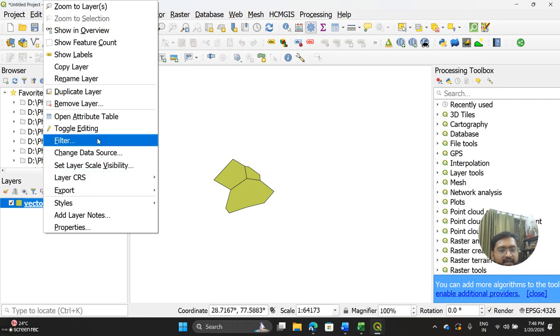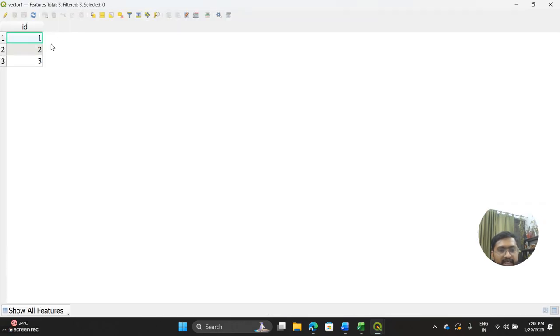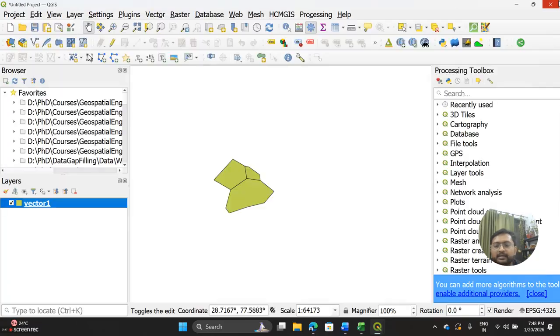And if you look in the attribute table, it will show you the three different IDs, but with the correct topology. Any doubt?